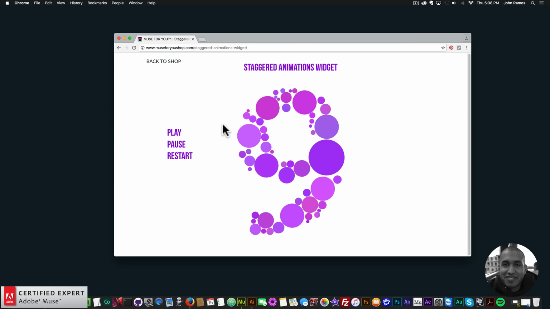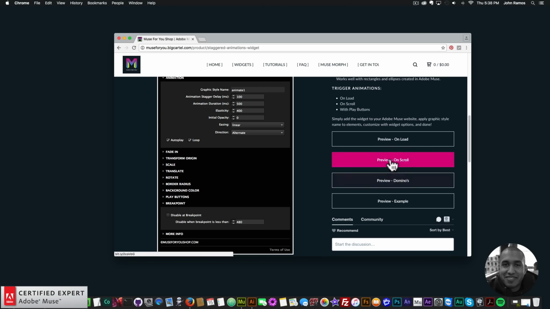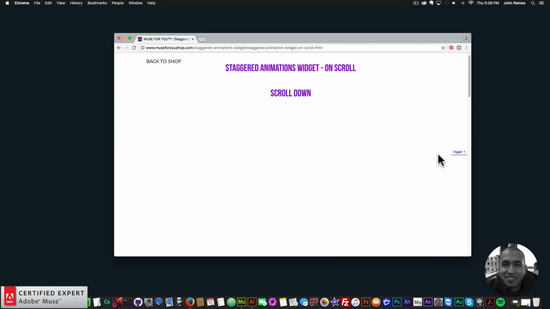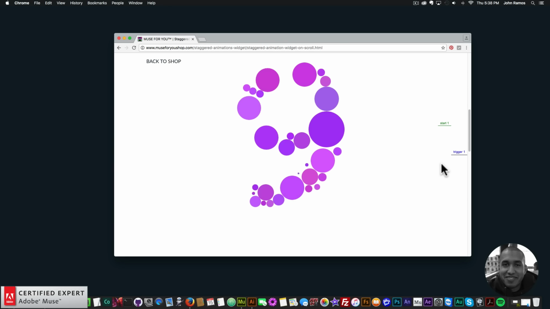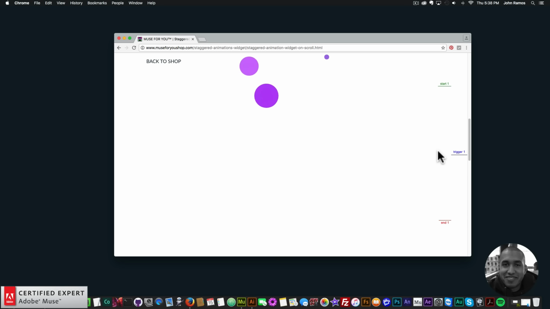Really nice, very good. All right, and then I'll go back to the shop, and then we have the on scroll. So here we have the trigger, and then here we have the start, and once the start reaches the trigger, the animation will animate. Looks good. And then you can play it forward, you can play it backwards, and you can play it so it alternates forward and backwards. So you can have it trigger every time it goes past the trigger point, or you could just have it play once with the on scroll widget there.